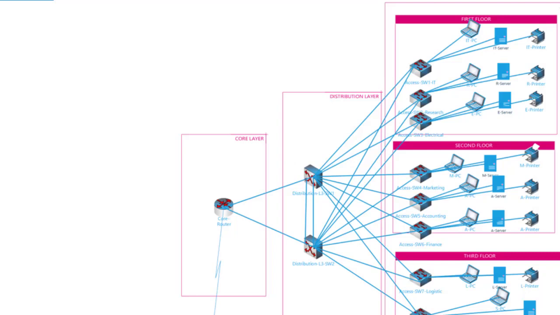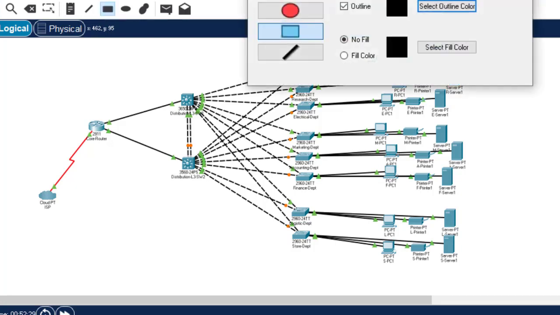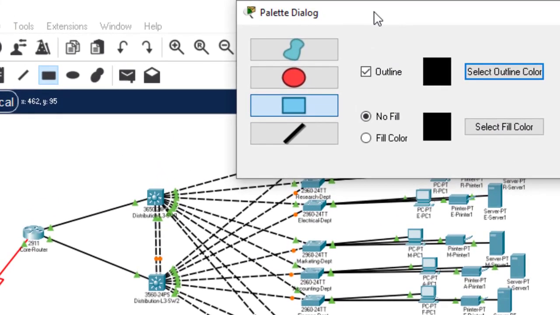Okay, just close this one. For the case of Cisco Packet Tracer, watch where I will place the cursor. I'm using this rectangular icon. Click on it, and it will bring up a dialog palette like this one. We want to draw a rectangular shape to separate the layers.